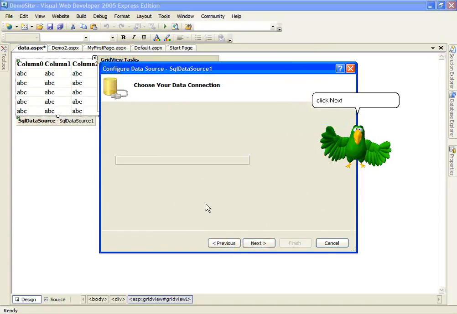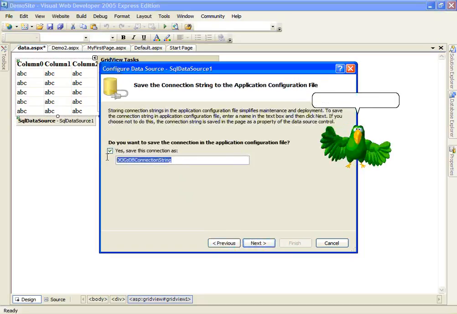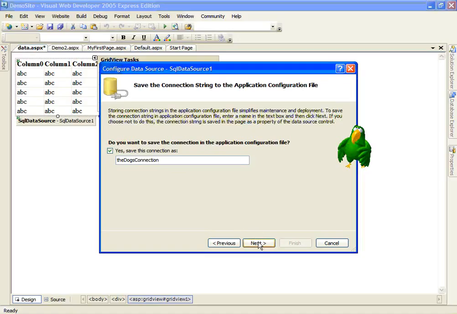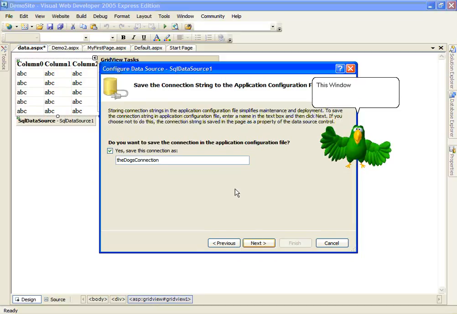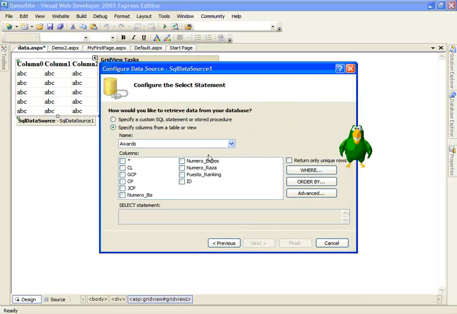Click Next. And let's call this connection the dogs connection. Next. Look here. This window shows me all the tables that the database contains. Let's select the dogs table. Next.